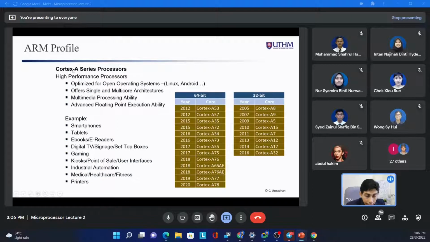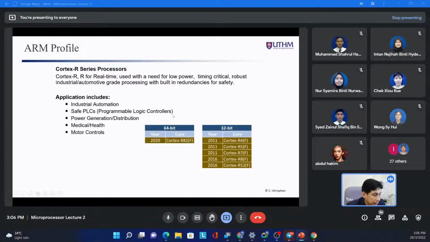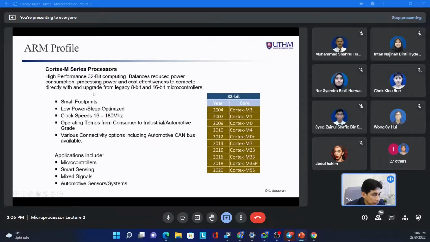So this is Cortex-A, the processor. We have until 2020, 2021 also already actually. This is the 64-bit; you also have a 32-bit version. R series, not a lot. You have 32 and 64-bit also. And for the M series, all devices that we have are 32-bit, right?